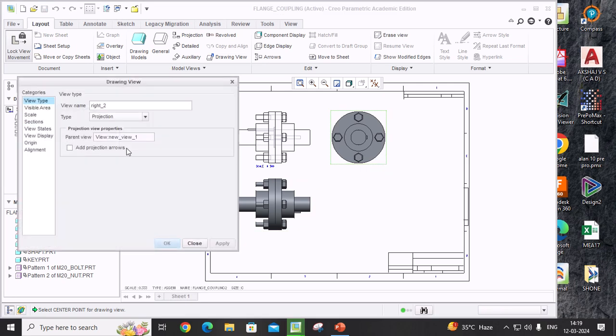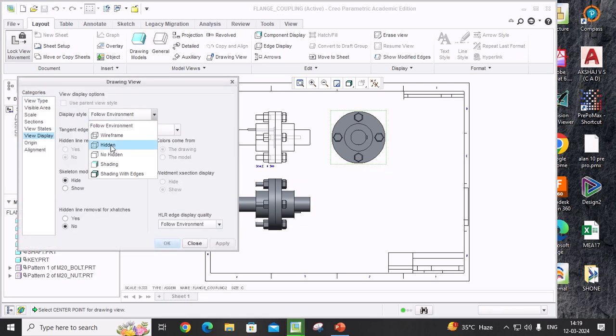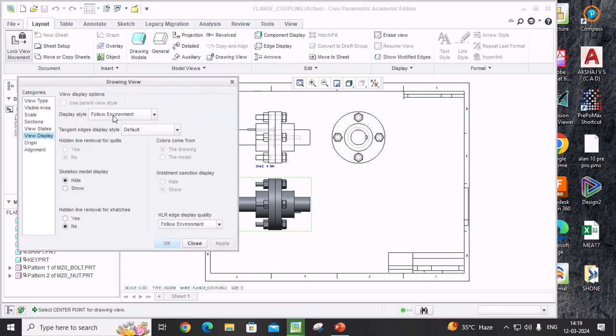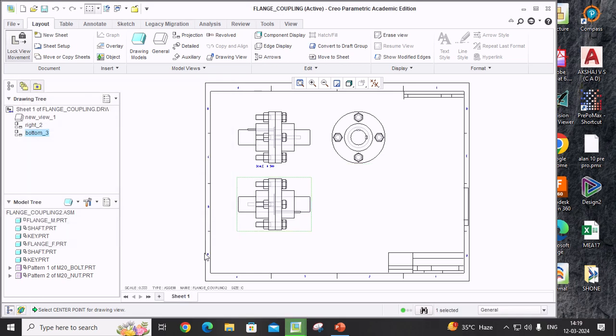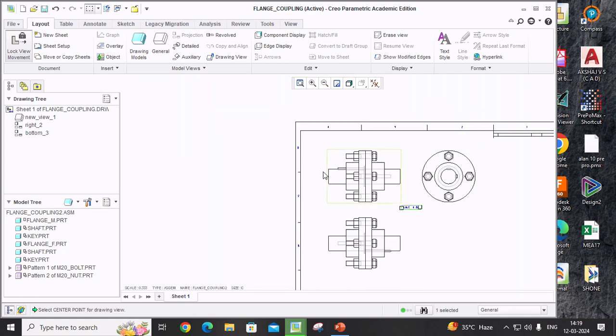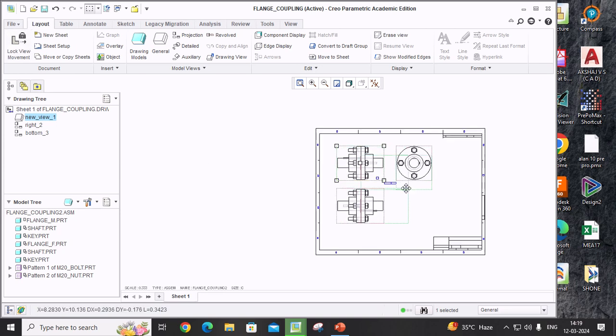Double click each view so that you can change the display to hidden. Similarly for this view also, view display, change this into hidden. Then suppose you want to move the scale, you can move it somewhere around here, or here. Wherever you want the scale to be displayed, you can move it there. And similarly, if you want to move this view, right now it is locked because of the activation of lock view movement. If you disable that lock view movement, you can move it wherever you want.